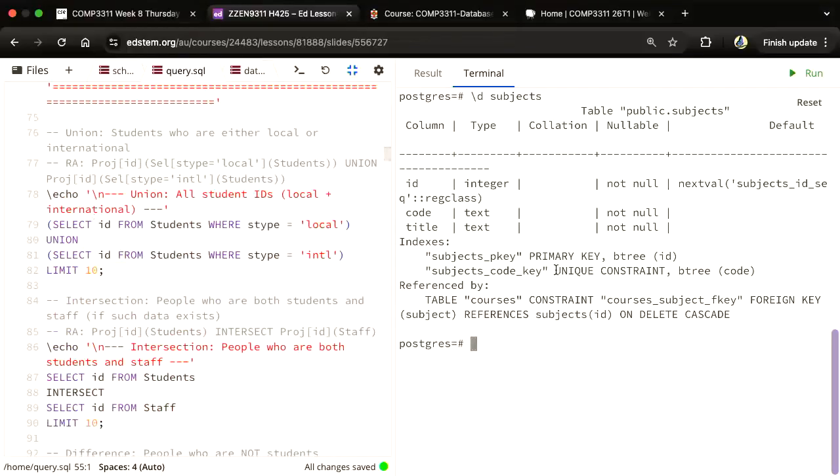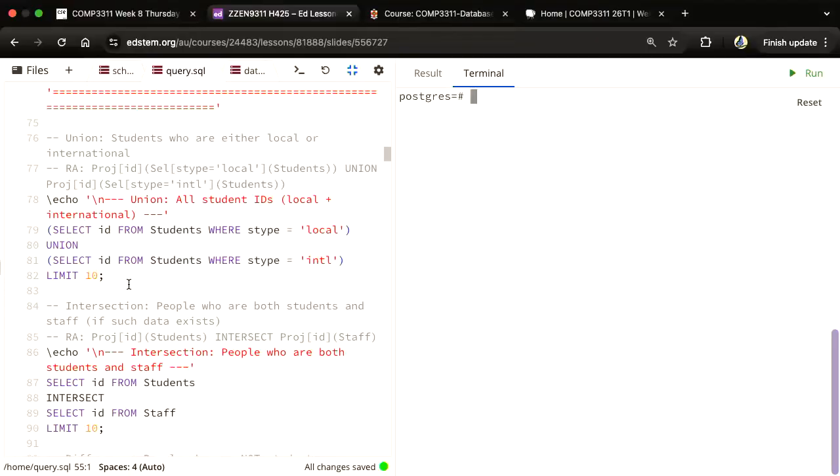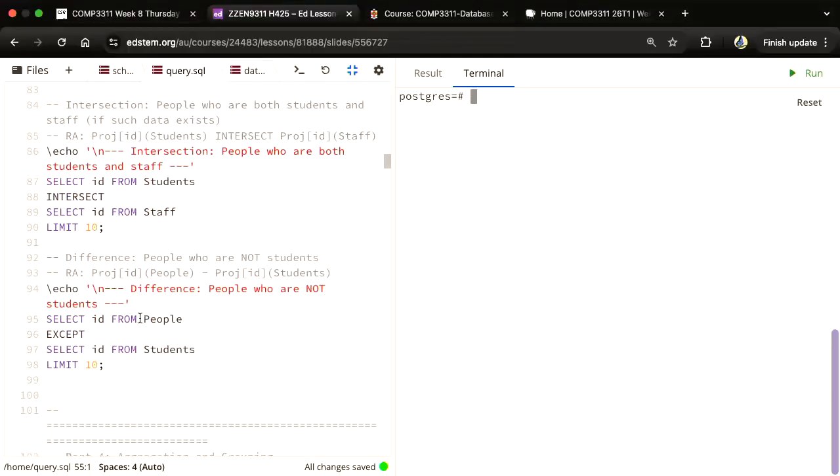Okay? And for set operations, we could find out the student IDs of the local students and the international students, and then we can perform union, intersection, and difference on them.